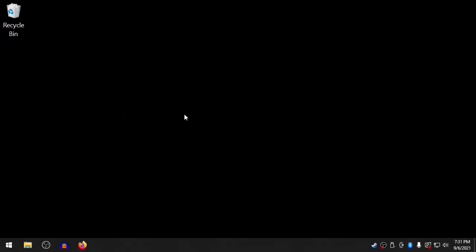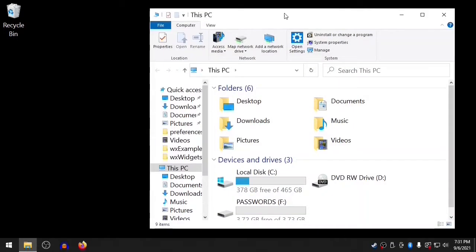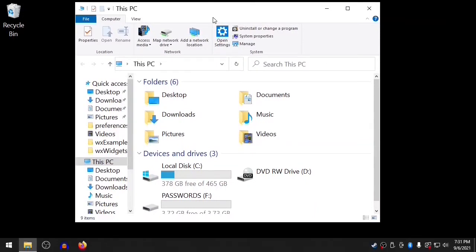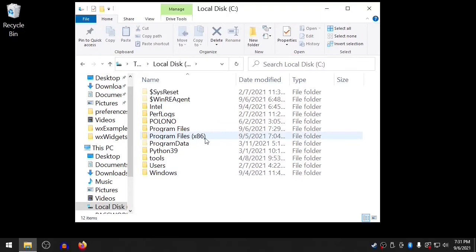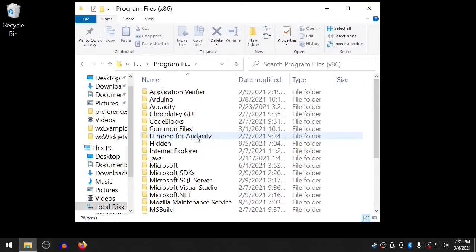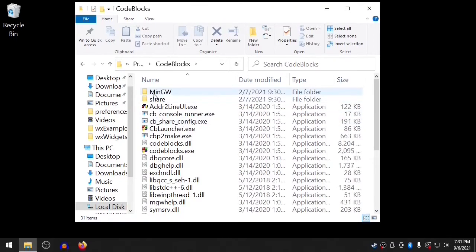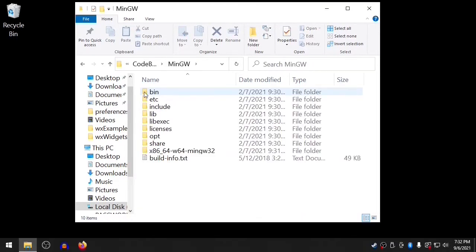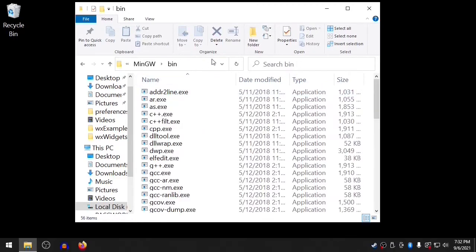And now that we have CodeBlocks installed, we need to add GCC to the path environment variable. So to do that, we're going to have to open up the File Explorer. And we're going to go to the C drive, Program Files x86, CodeBlocks, MinGW, bin, and now we need to copy the path at the top.